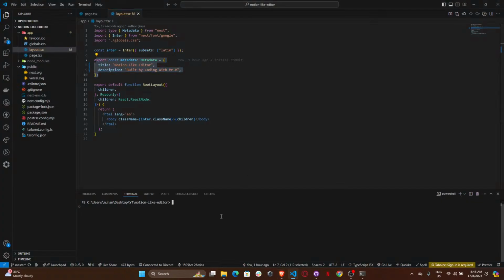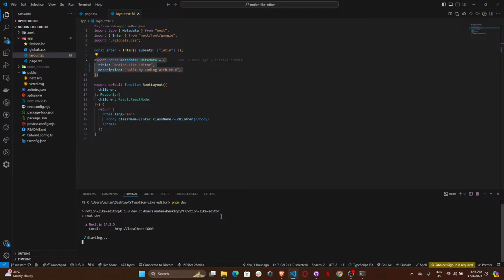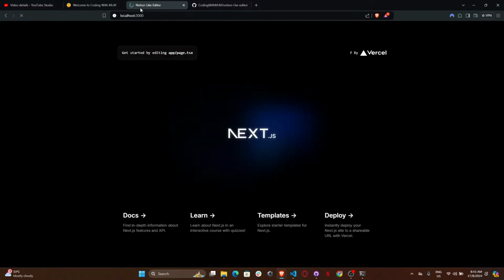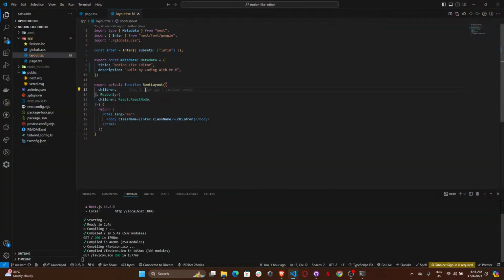I need to run the app here. So let's run npm run dev. Okay, it's running now. So let's go here and hit refresh. Yeah, so you can see here it says Notion like editor. So that's how we change the name. Later on we will change the icon too, not now.